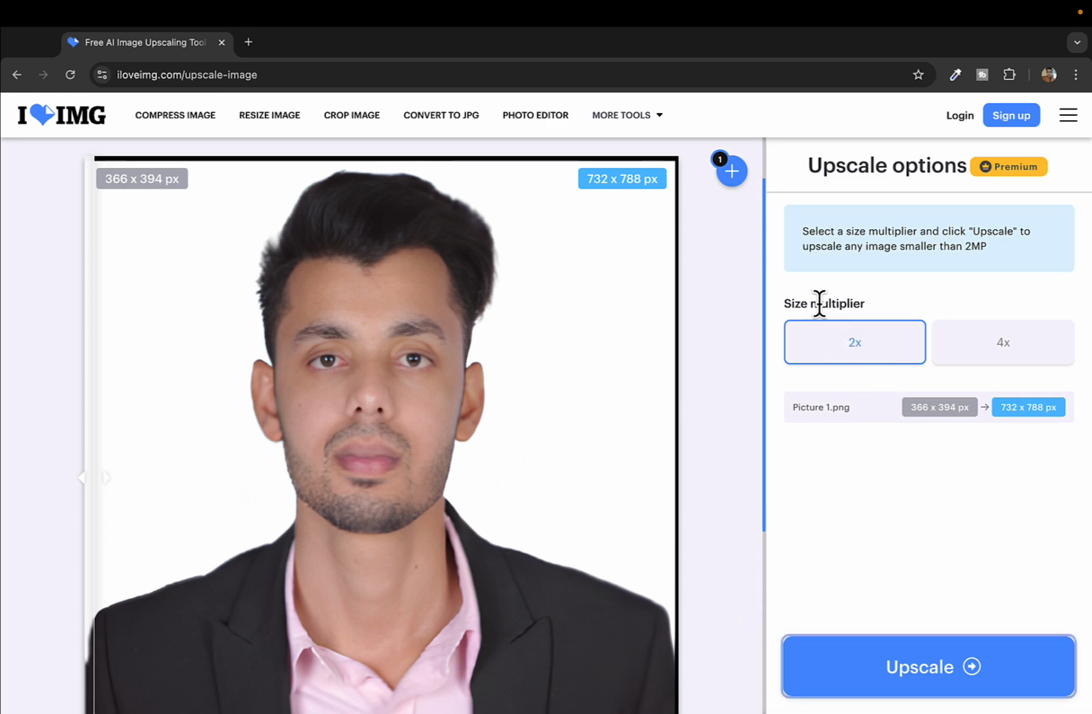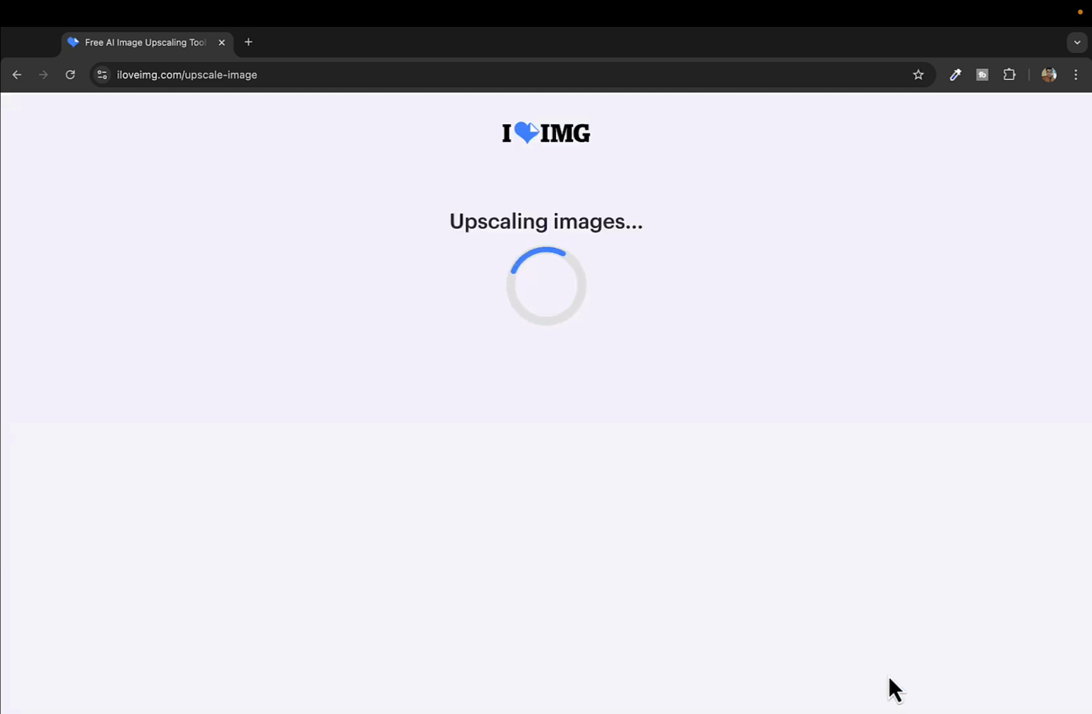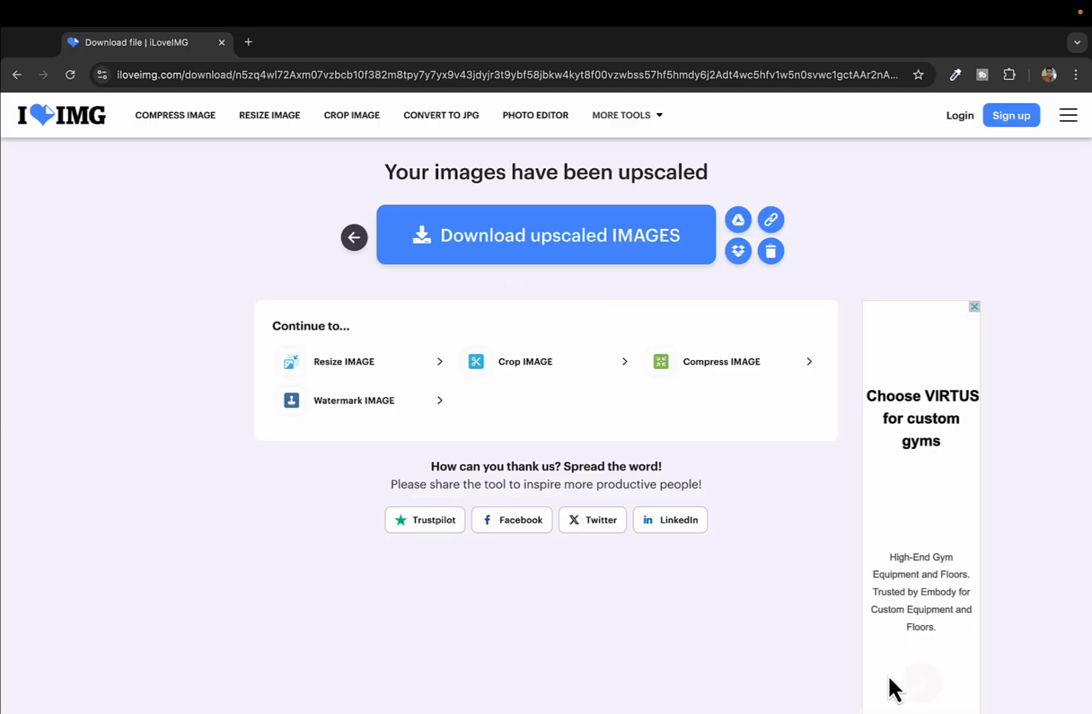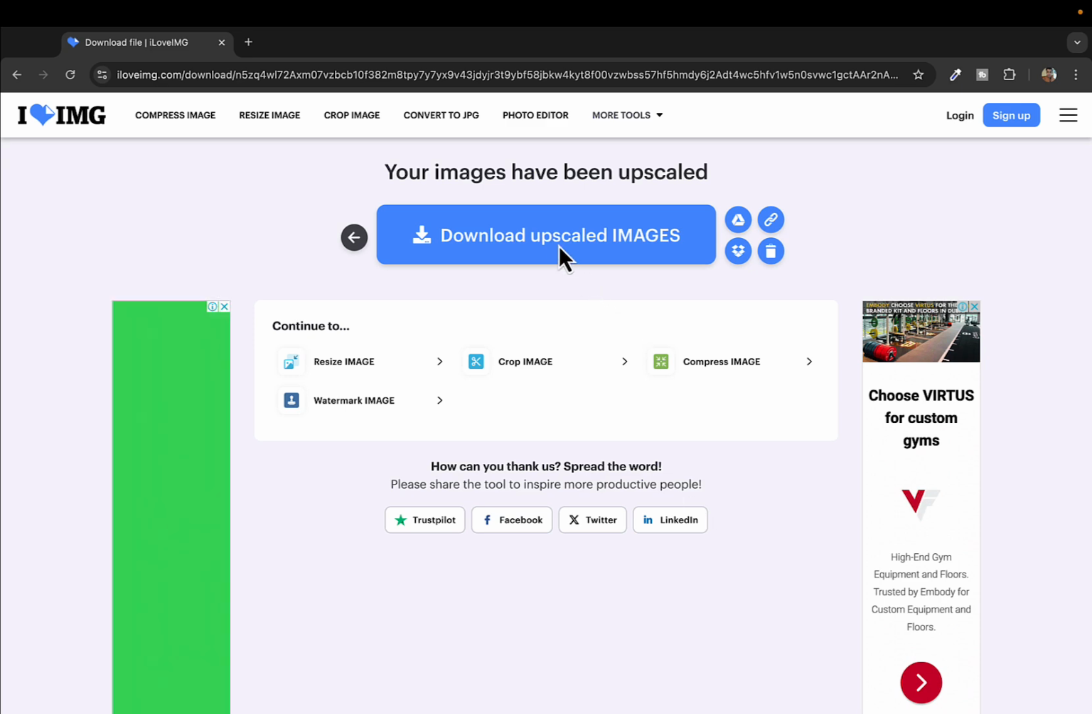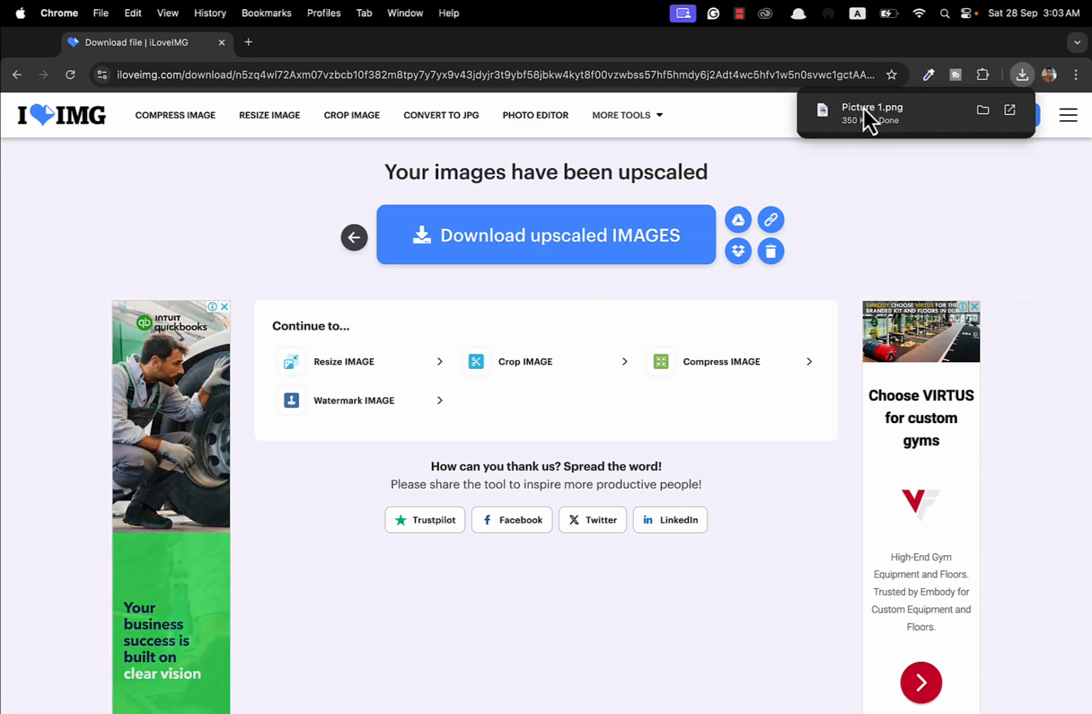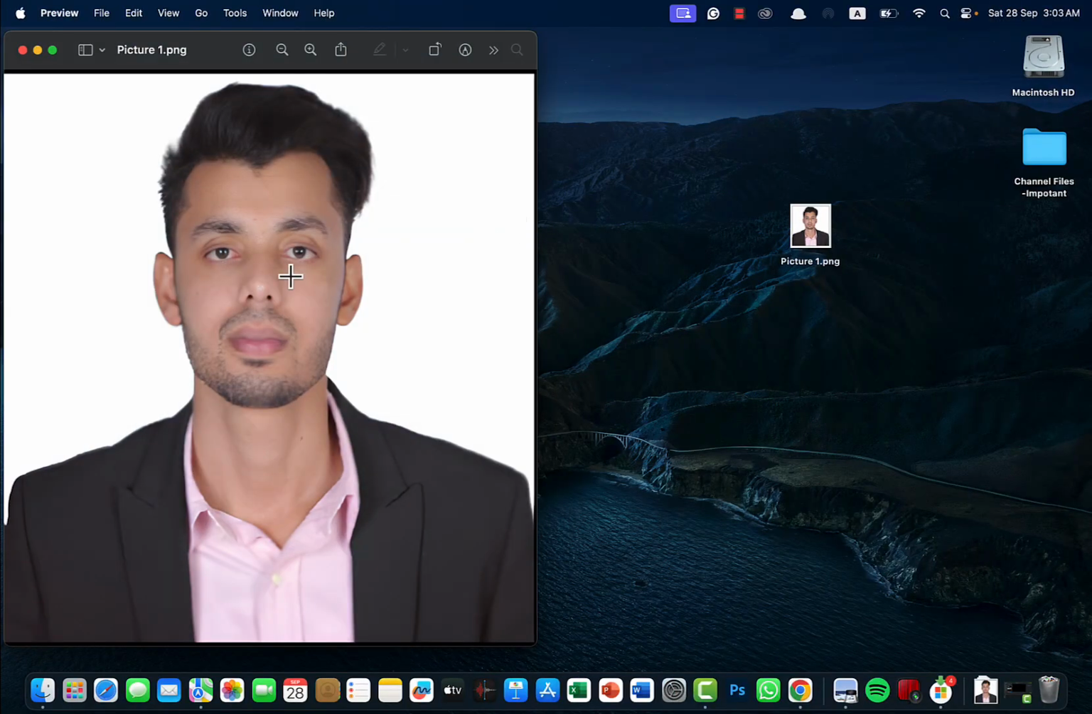And you have a size multiplier here, so you have 2x, and I think 4x is paid, so this is more than enough. You can see the quality difference from this to this. And once you adjust and see this, you can just click on upscale, and this will start upscaling the image, and it will allow you to download. Let me download this, and I'll open this for you. You can see the image quality is different, and it looks really good now.